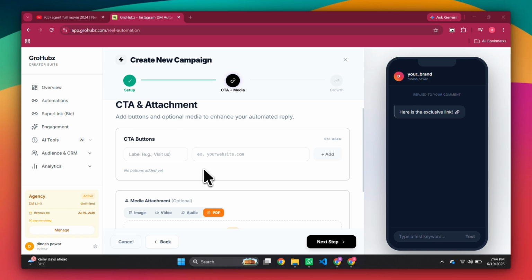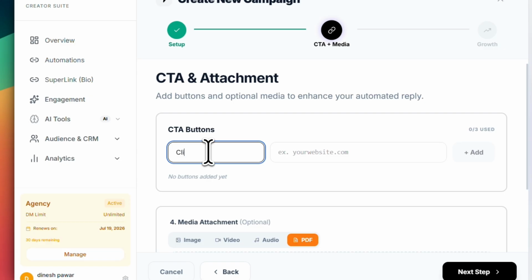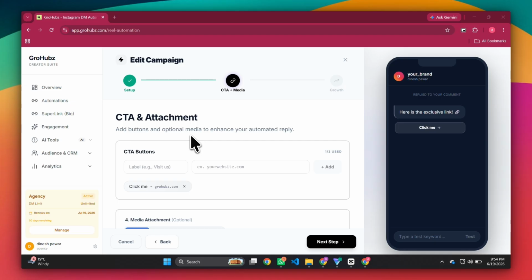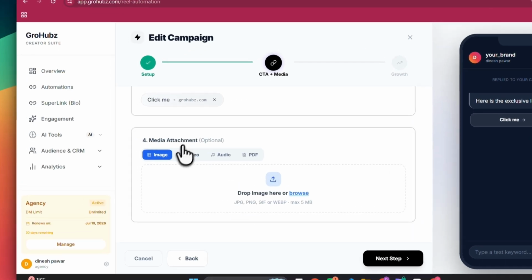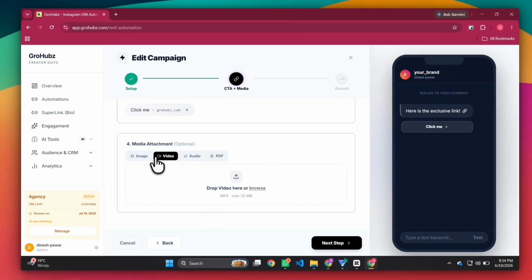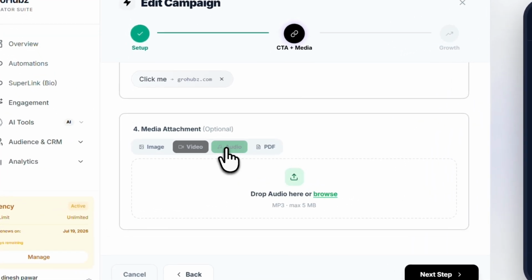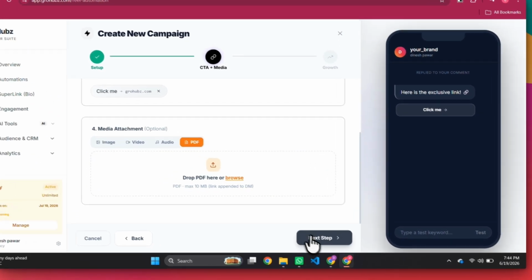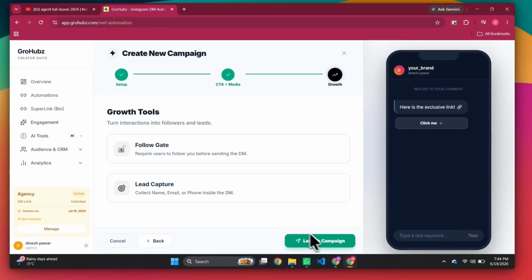On this page, you can add a CTA or call to action. For this example, we'll add a simple CTA. If you scroll down further, you'll also have the option to attach media such as images, videos, PDFs, and more. We don't need any media right now, so let's click Next Step. Now we're on step 3.